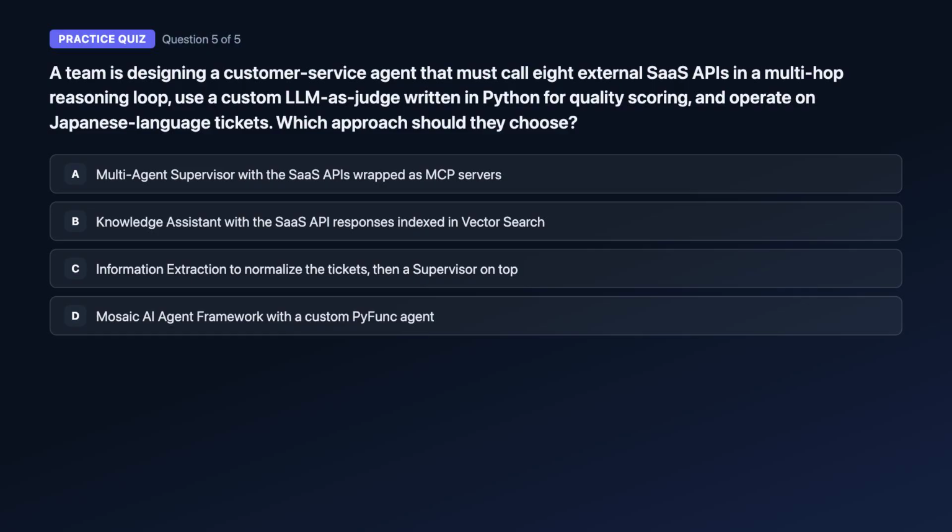A. Multi-agent supervisor with the software as a service APIs wrapped as MCP servers. B. Knowledge Assistant with the software as a service API responses indexed in vector search. C. Information extraction to normalize the tickets, then a supervisor on top. Or D. Mosaic AI agent framework with a custom PyFunc agent.